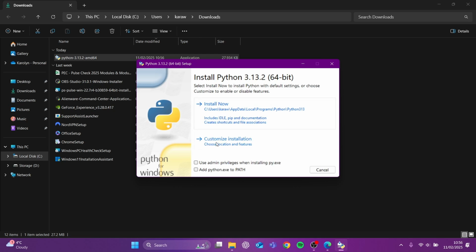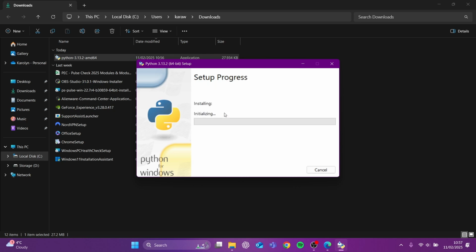So before you click install now, make sure you click add Python.exe to the path. And if you're installing on your own computer, I would recommend you use admin privileges when you are installing Python. If you don't have admin on your computer for whatever reason, then you don't need to click that. So once these two are selected, click install now.